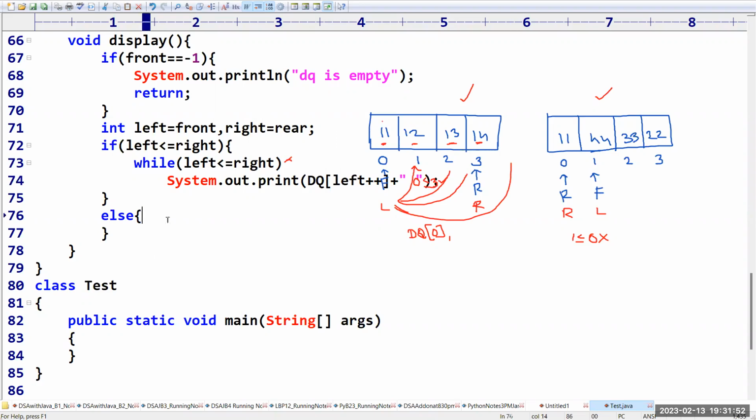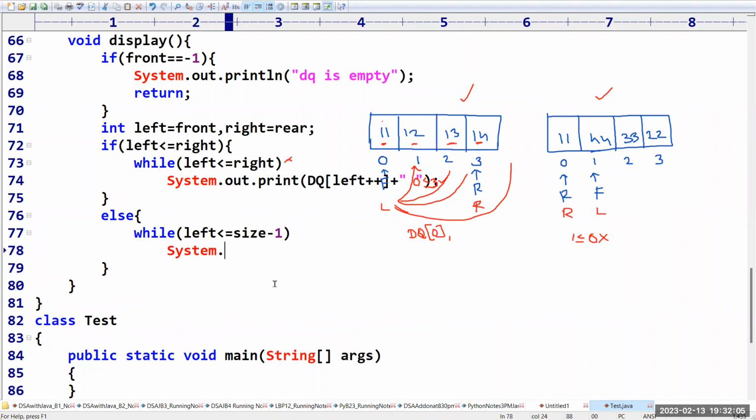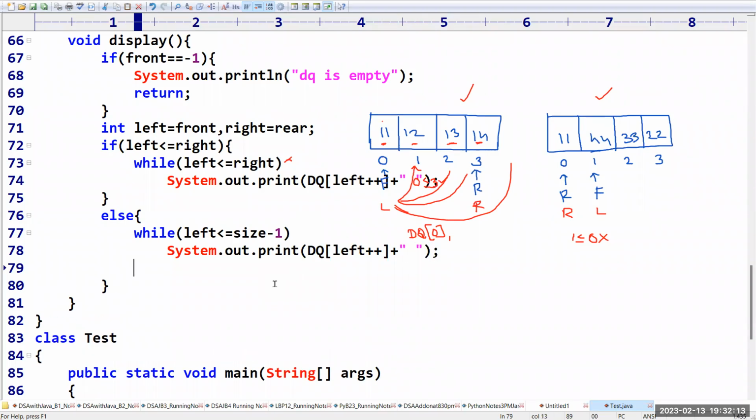Sir, if left is not less than or equal to right, then what will happen? We have to write two loops. The first loop is until left is less than or equal to size minus 1. So you have to keep on printing the elements. So dq of left plus plus, like this we have to print. Up to how many elements? Until left is less than or equal to right.